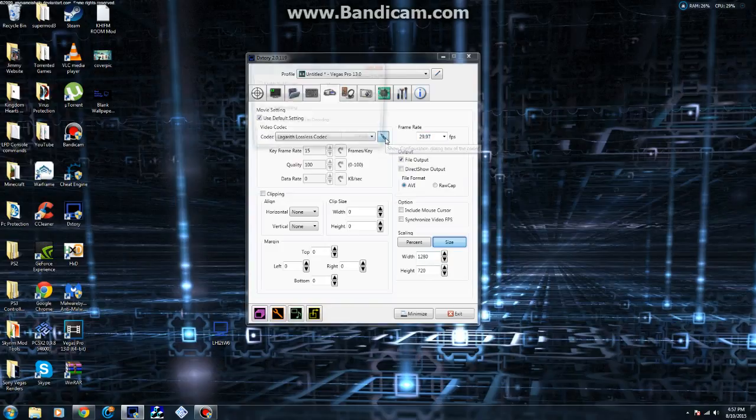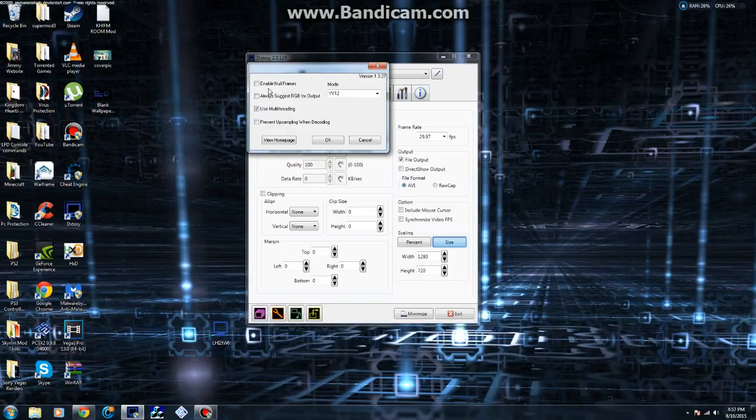So we're going to click on the Show Configuration Dialog box. This is needed. You click on Use Multi-Threading. It's useful for games that actually have multi-threading enabled, so it helps you record with multi-threading without a problem. In the mode, YV12 is what I use, but you can use the others if you want.